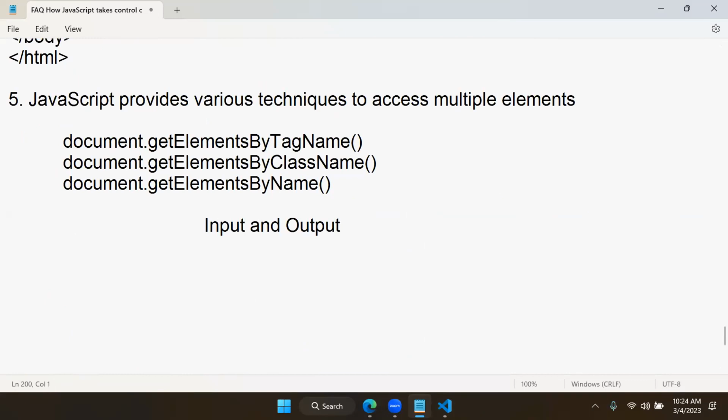Because every programming language deals with input and output, meaning how it will take values from you, how it will process those values, and how it is going to present output. That means for that we have a lot of input and output techniques. So what are the various input and output techniques of JavaScript? We have to learn that.